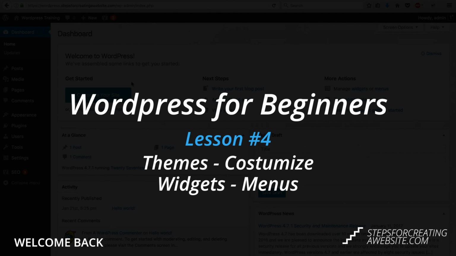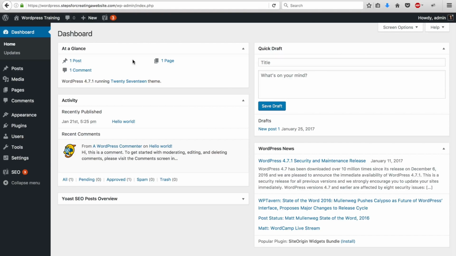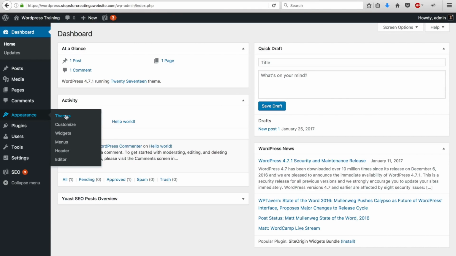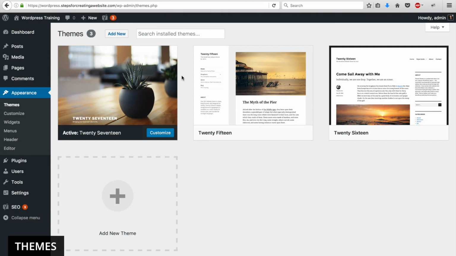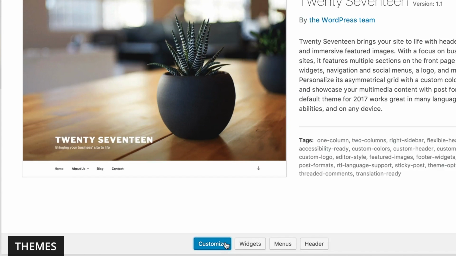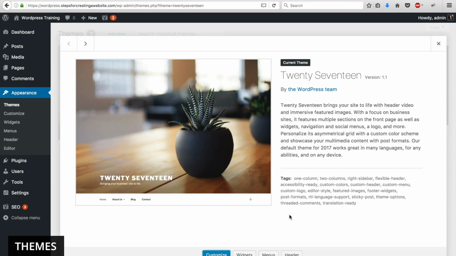So, let's continue. Let's take a look at the Appearance menu item. By clicking, you see the different sub-items. I'm going to enter into Themes. These are the themes that I have installed. Currently, you see this one active. By clicking, you can see that you can customize it, you can add widgets, menus, header, and so forth. I never click these items because you will find them in the menu items.